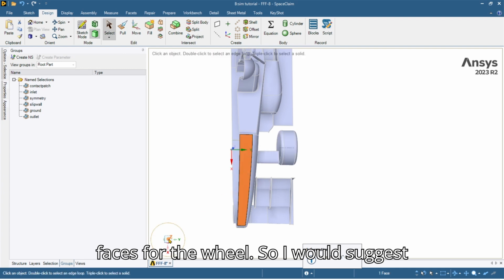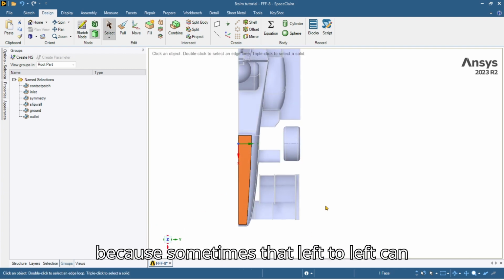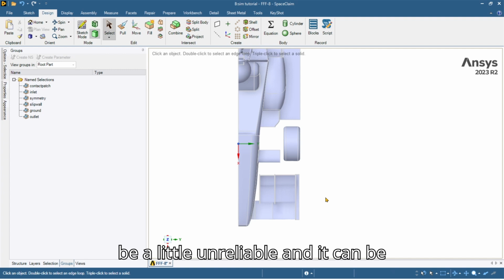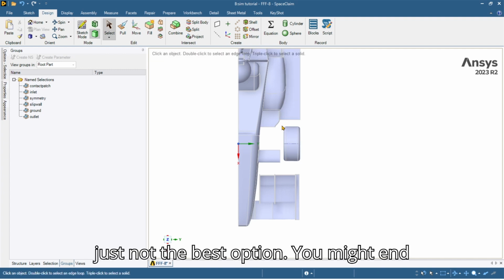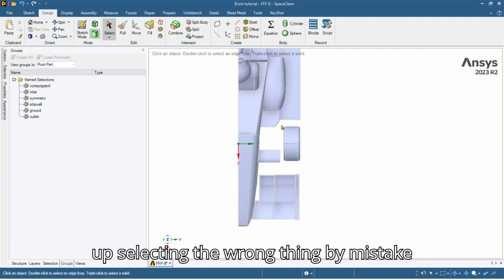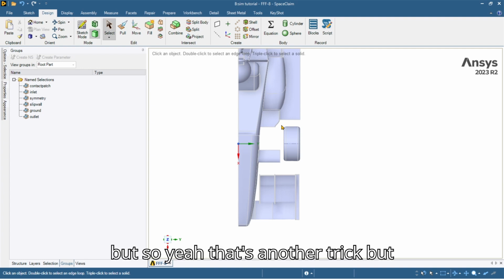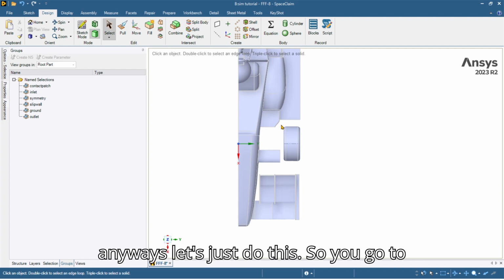So I would suggest that ideally you just use left to right, because sometimes right to left can be a little unreliable, and it can be just not the best option. You might end up selecting the wrong thing by mistake. But yeah, that's another trick. But anyways, let's just do this.